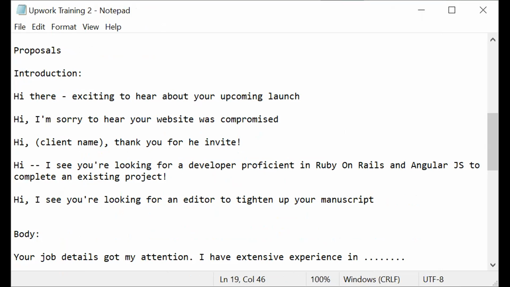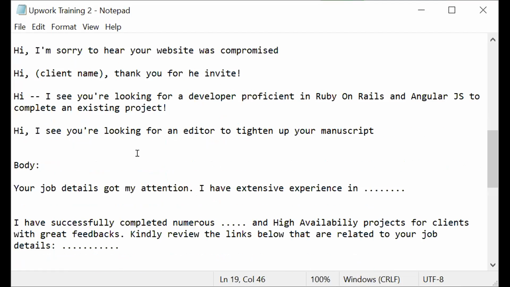For this type of request, this is the approach I will use. I see, okay, or I understand that you are looking for a developer. So I too have written that I understand you are looking for a marketing expert. Or, I see you are looking for an editor to tighten up. These are just simple statements you can always put when sending your proposal. Or you can say, okay, your job details got my attention. I have extensive experience in social.